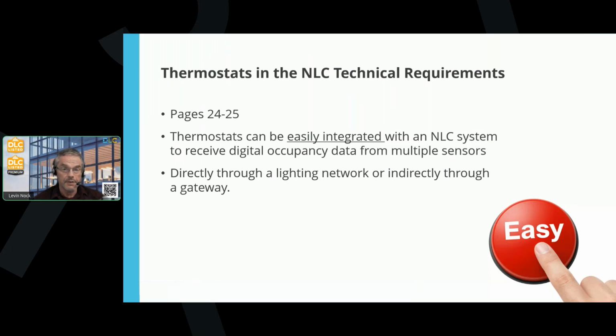The goal of this update is to find particular pairs of an NLC system model paired with a thermostat model where somebody has already done the hard work of programming the integration for digital communication. For some thermostats, that communication occurs directly through the lighting network, such as with Bluetooth NLC or Zigbee. Other thermostats require a gateway to communicate over the internet. Both are acceptable provided that they are easy to integrate.